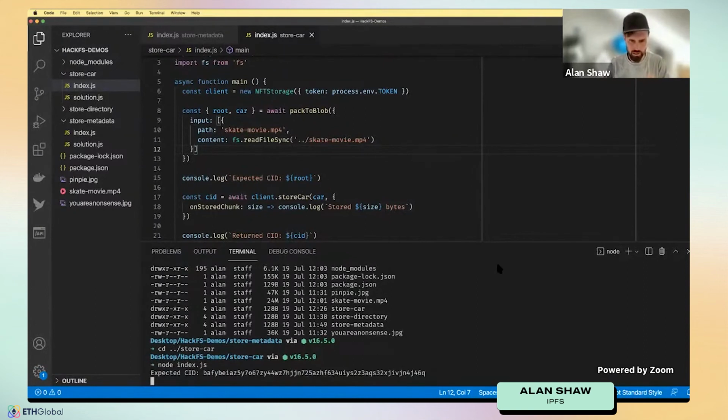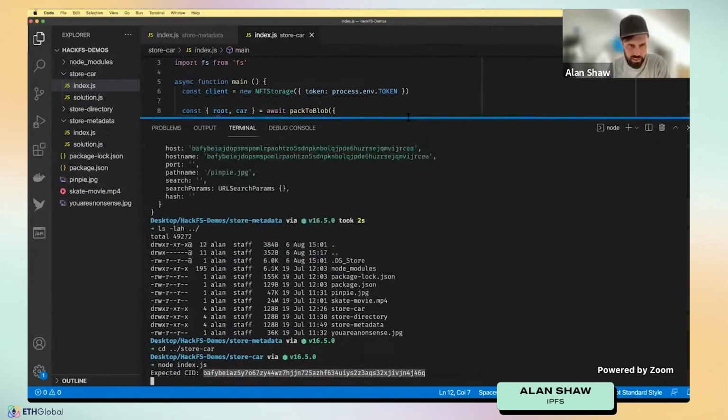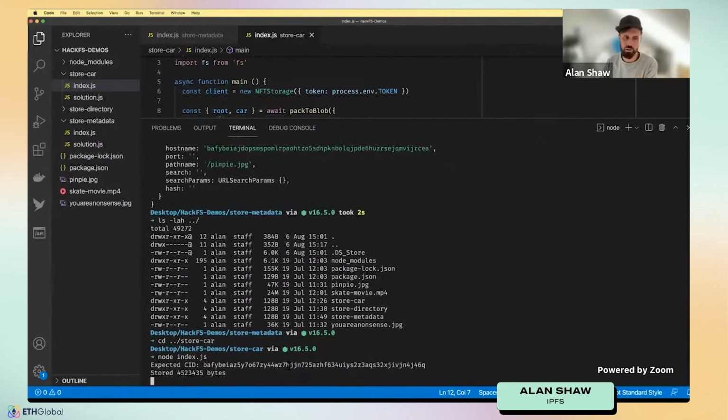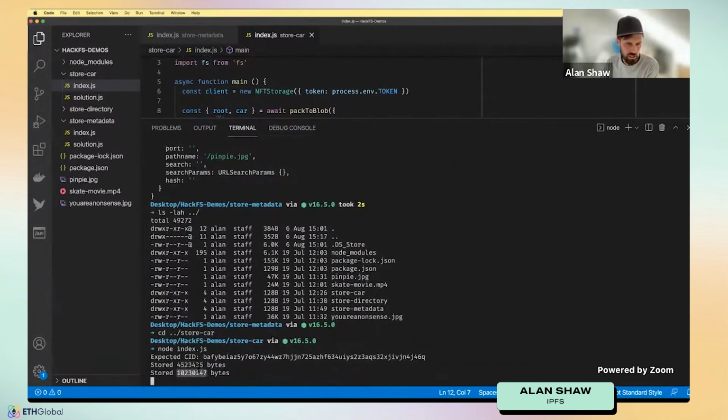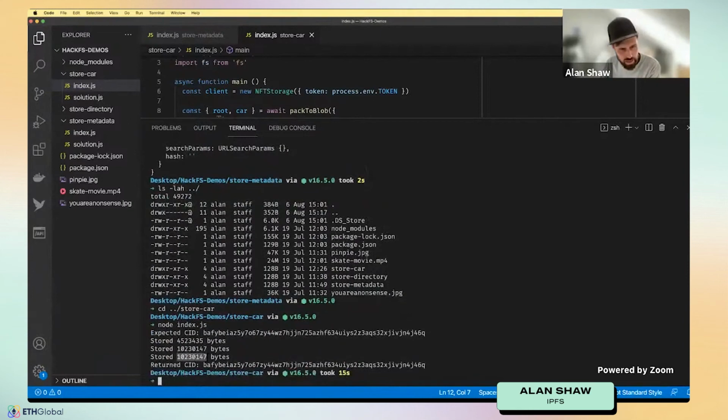Here we go. So you can see here we got that CID straight away. And now what's happening is, there we go, we've got one chunk sent. That's about 4 meg. And here's a 10 meg chunk just gone through, another 10 meg. So we've got 3 chunks sent. They all got sent in parallel. We send up to 3 in parallel to not starve browsers. But that's the cool thing about it.